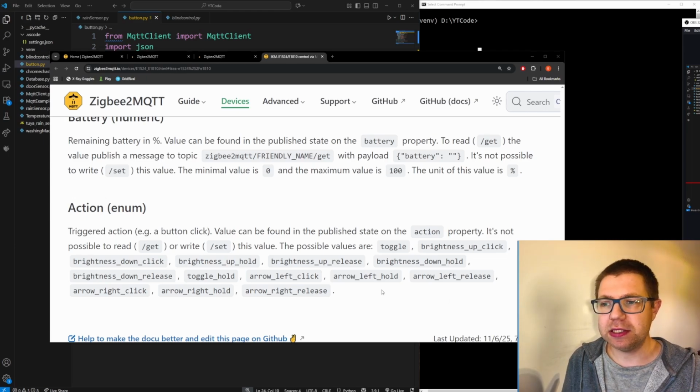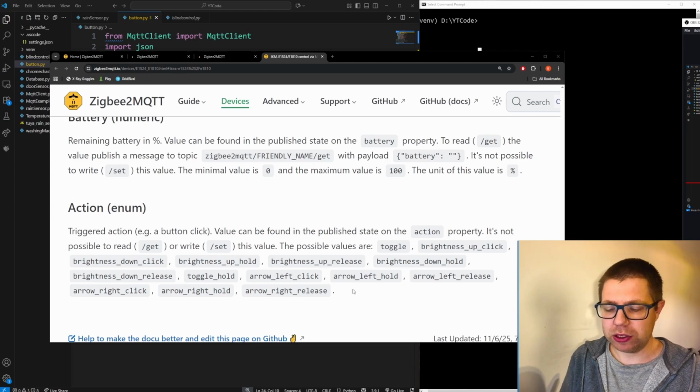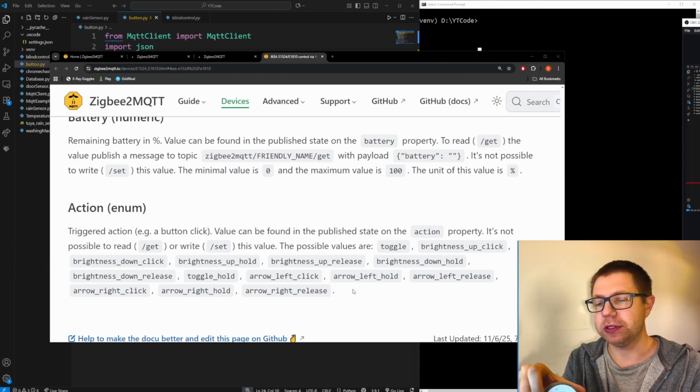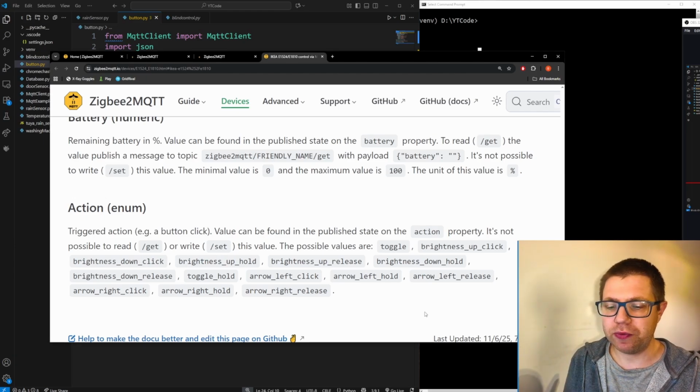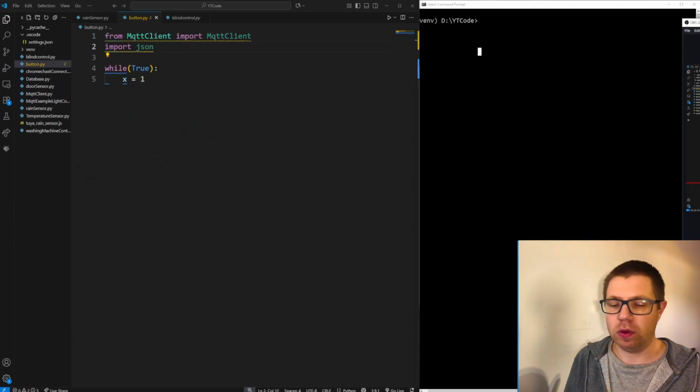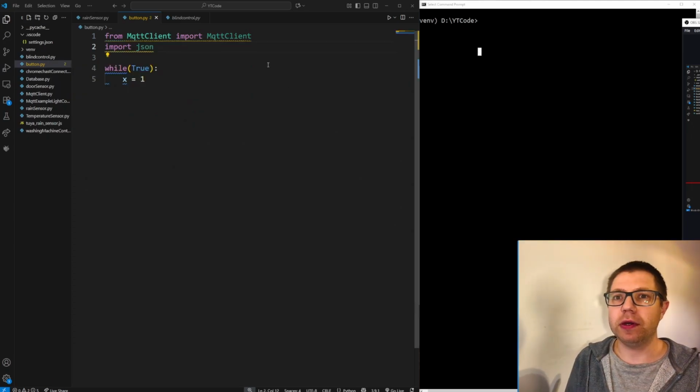So there's 14 different values, which kind of makes sense because there's 4 buttons around the edge and 1 in the middle. There's 3 for each around the edge, that's 12, and then only 2 for the middle. So that's the 14. So for each one around the edge, there's a click, a hold, and a release. And then in the middle, we just have toggle and toggle hold. So these are our main actions, and these are what we're going to see in the code when the button is pressed.